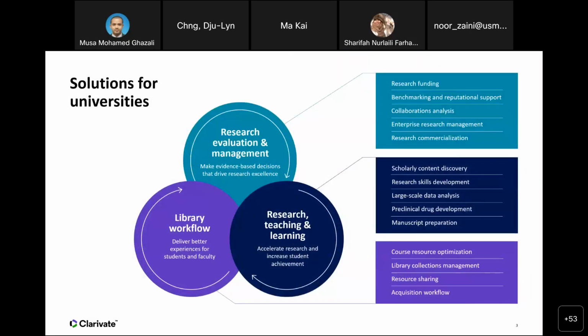So what are the solutions that I'm talking about? We have solutions around the library workflow. That means from the library's perspective, how they can showcase the collections to users like yourself as researchers. We also provide solutions for research evaluation and management. These would be pertaining to research administrators within your university.